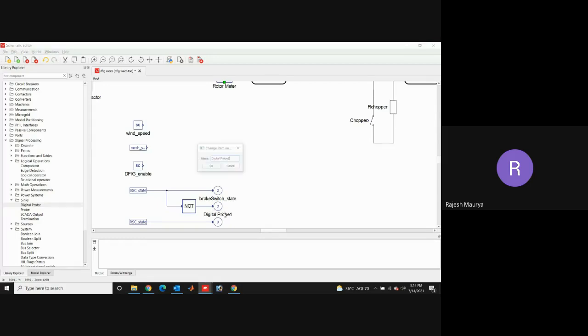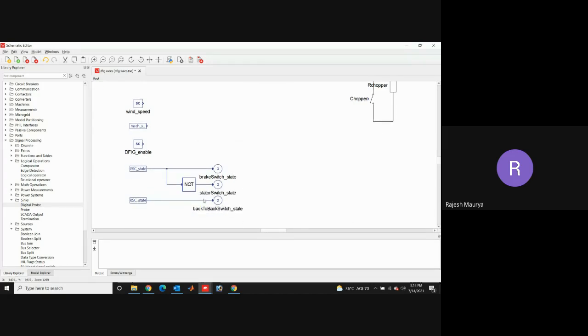I'm going to change the name for this digital probe as data switch underscore state. So these are the three consecutive digital probes I have taken. First, back-to-back switch underscore state. Second, break switch underscore state. Then I have taken a logical operator, changed it to NOT, and made it data switch underscore state.